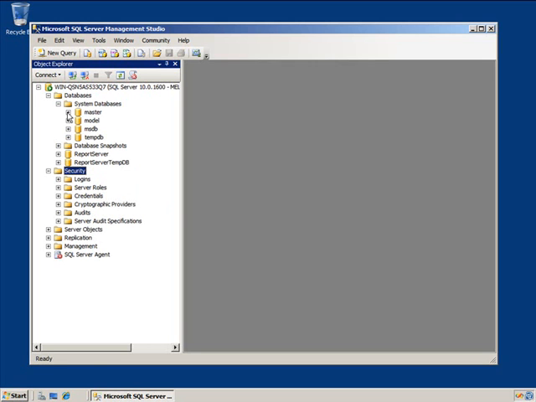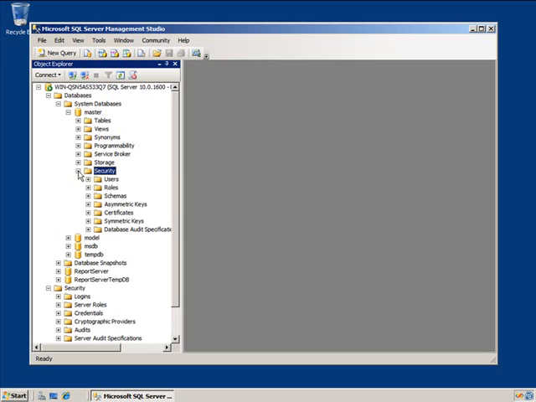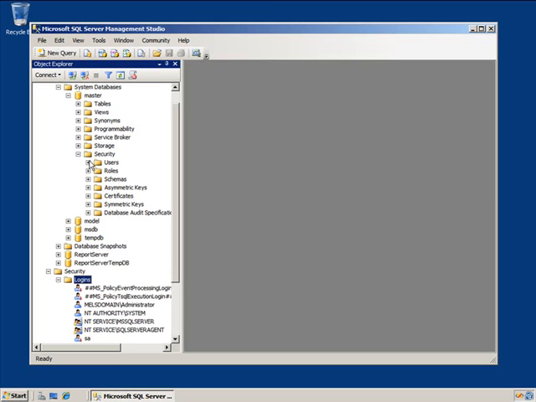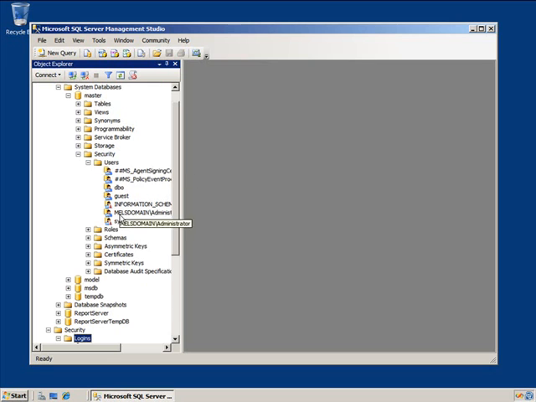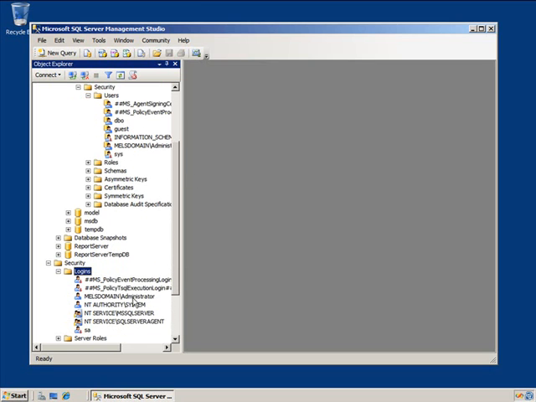Expand system databases again, expand my master database. Notice the master database has a security folder as well. Opening that up, it's got users and roles, right? As opposed to logins, right? There's some logins under that folder. There's some users under this folder. And notice you see some of the same things under both.